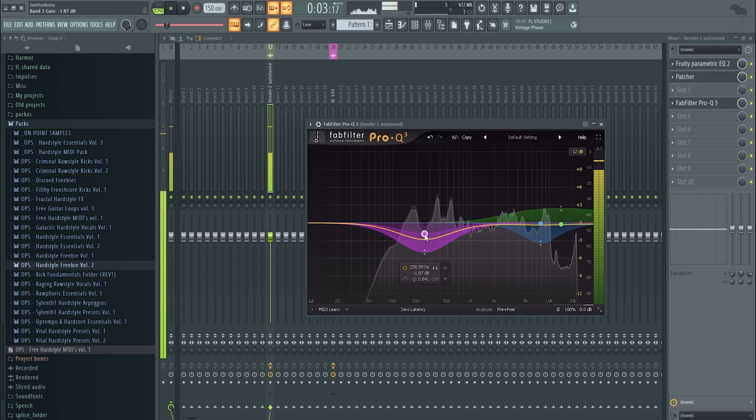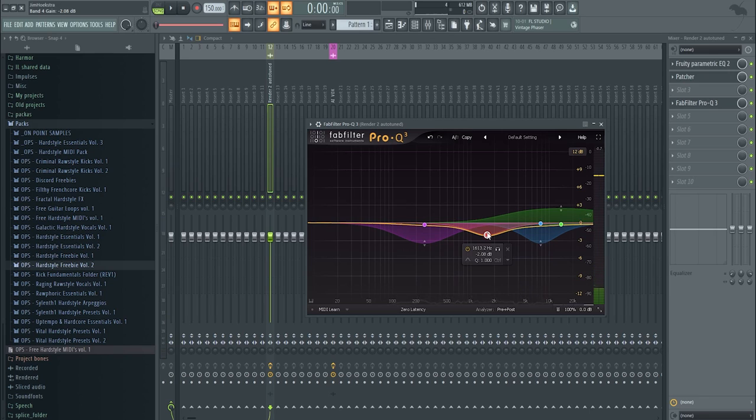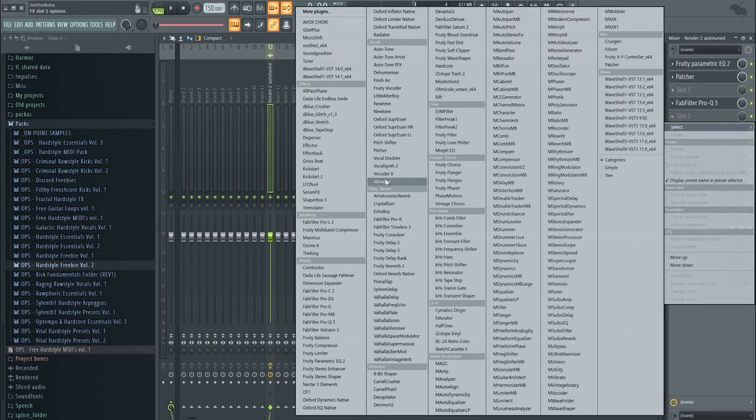In this realm of fake information, we're just kind of clearing up the vocal and making it as flat as possible. So that was our EQ stage.